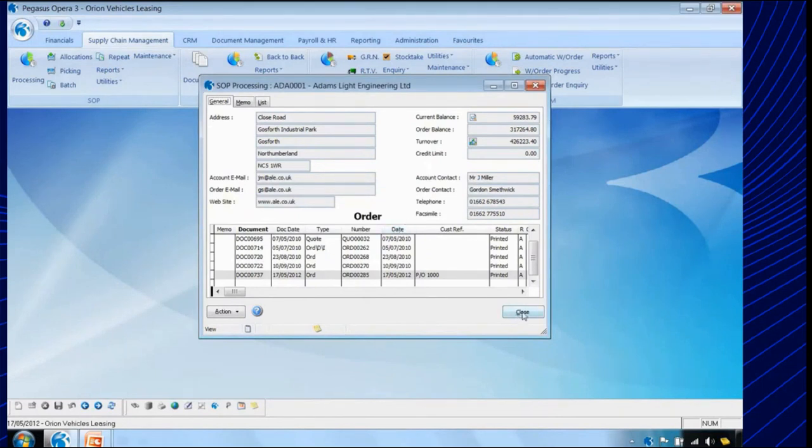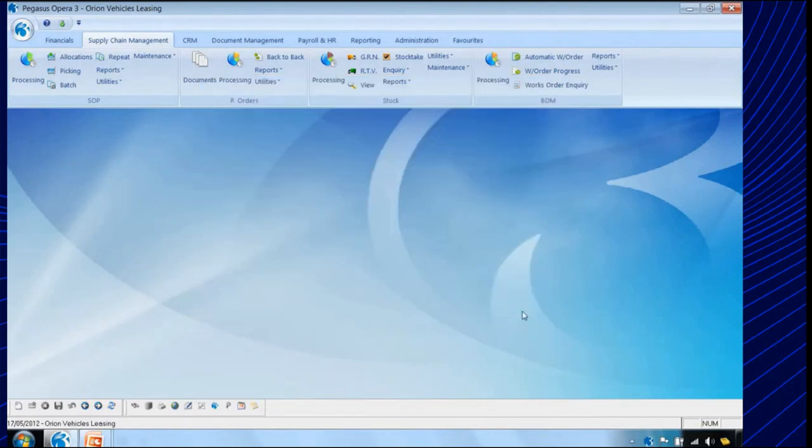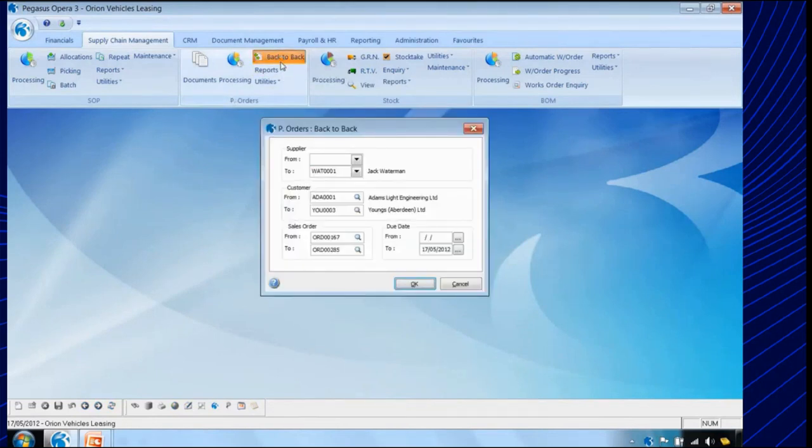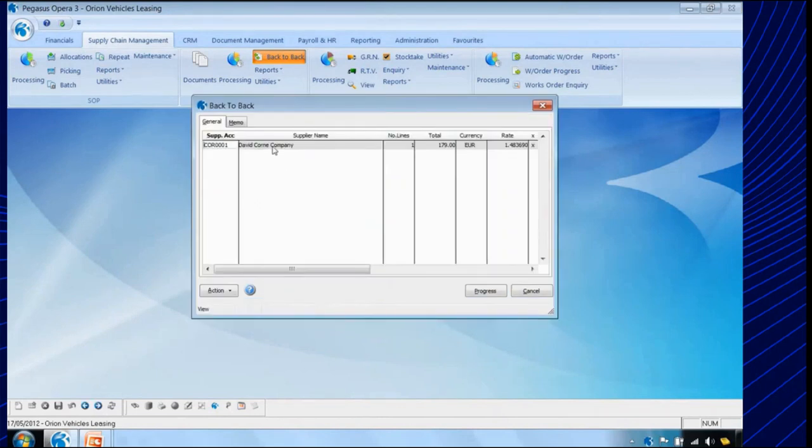Okay, let's go to purchase order processing because we now have a back-to-back order that's sitting on there. So I'm going into purchase order processing. I'm going to select back-to-back. I'm going to select my customer. And it's showing me various things like, do I want due dates for these back-to-back orders? I'm just selecting my particular customer. And it's showing me that one back-to-back order. It's going to be ordered from David Corn at that price, and in fact that price is actually in euros. I'm going to simply progress this order.